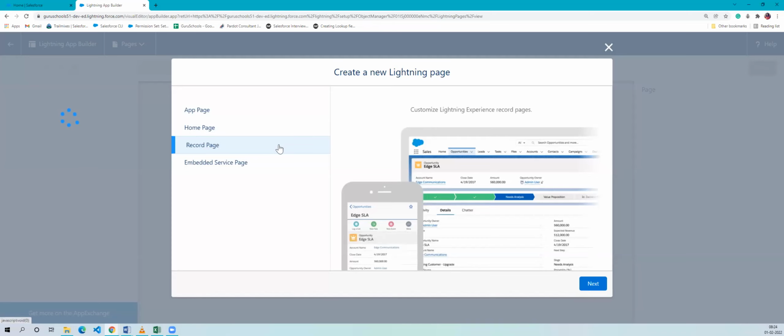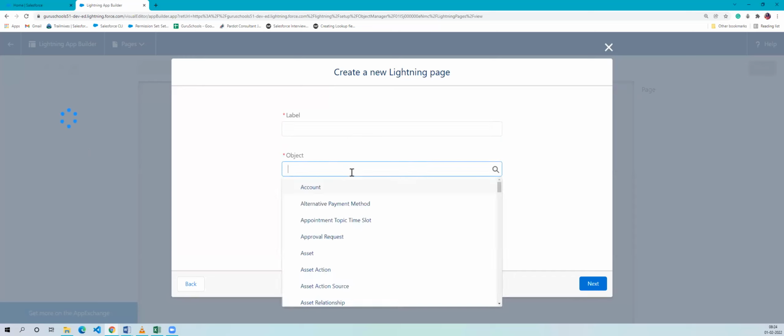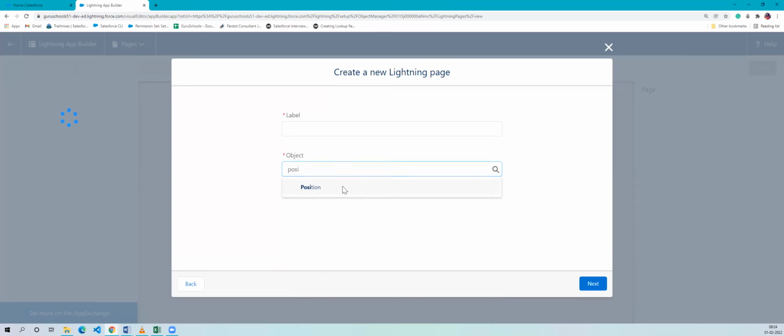What you have to do is simply select the record page. If you want to create a home page or app page, the settings will be exactly the same as the record page. You can click on next. Now I know that we are on the object settings. Salesforce still asks us for the object. Here I will give position, let's say page 1.